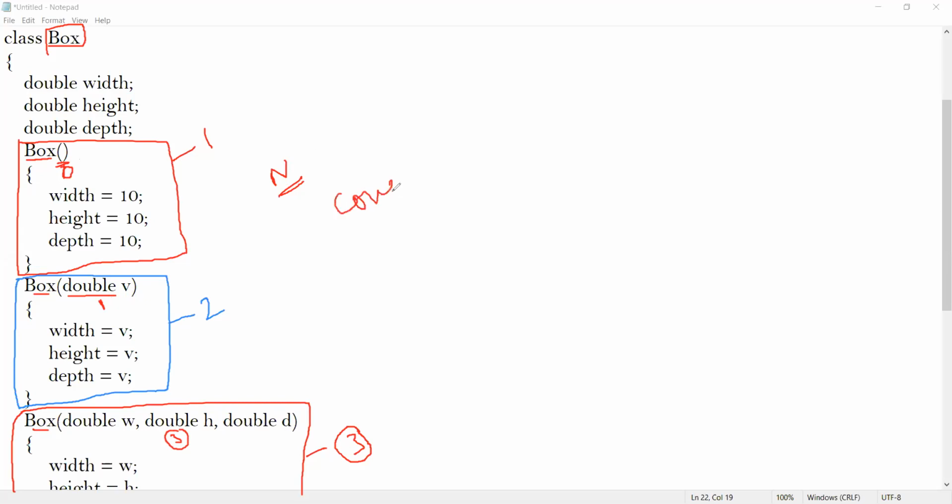We call this constructor overloading. I think the same thing I've discussed with respect to C++. The same concept, constructor overloading. Why constructor overloading? The name of the constructor remains the same, and only the parameters are varying. In the first case it is 0, in the second case it is 1, and in the third case it is 3 arguments. So that's why we call this constructor overloading.